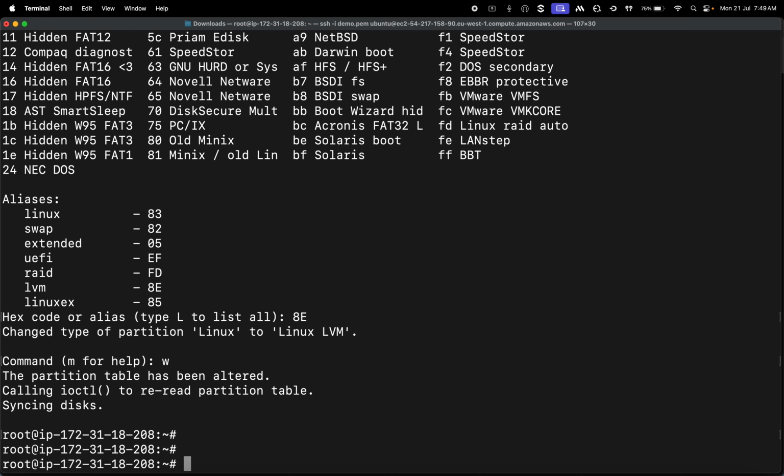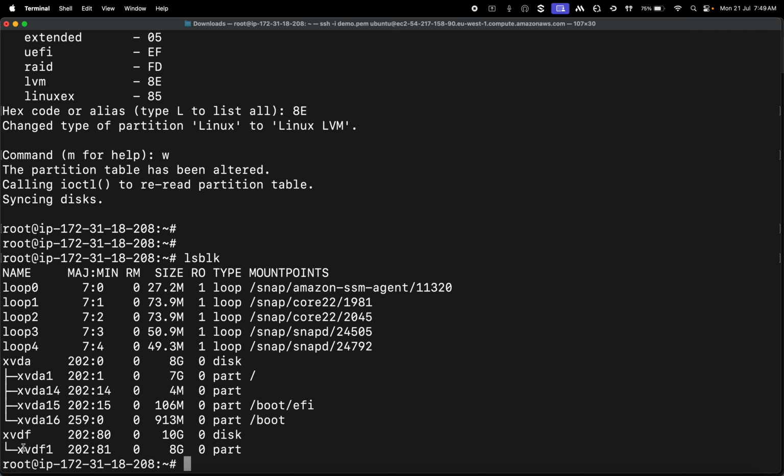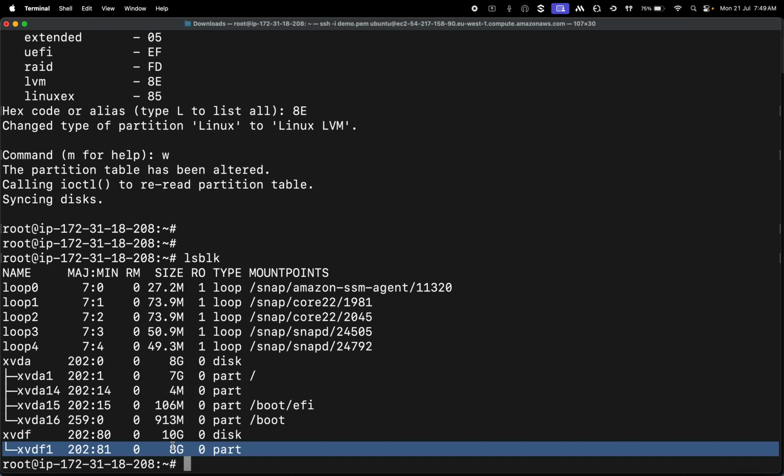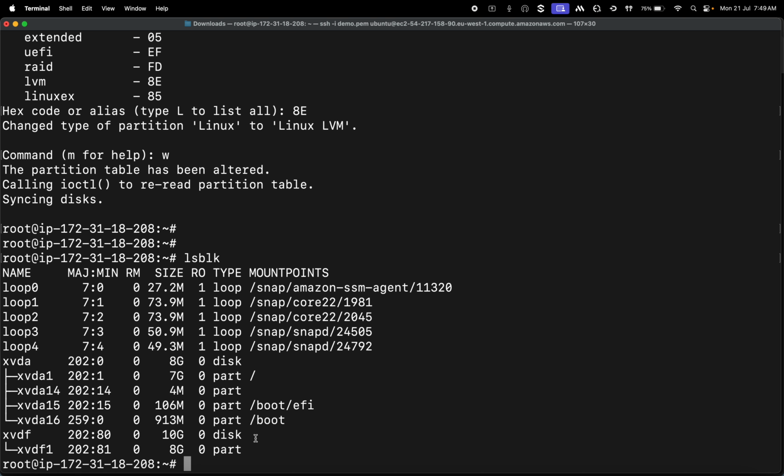Then lsblk. See, out of 10 GB, an 8 GB partition is created. Out of this partition, I'll create LVMs. Not necessarily 8 GB, as I told you. It can be a 1 GB LVM partition, 2 GB, 3 GB, something like that. I'll create it like that. Let's see how to do that.